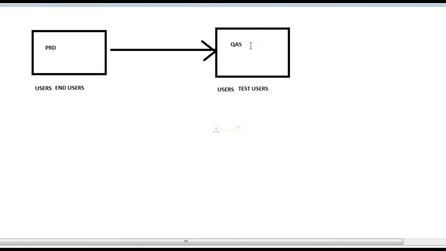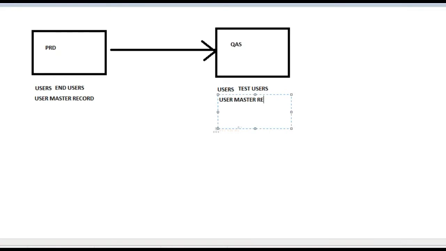If these users are copied into quality, then what about the test users? Do I need to create them again? That is not a good practice, correct? So these users will be overwritten, correct? Are you getting my point? These users, we call it a user master record. User master record means what? Users data information, right?